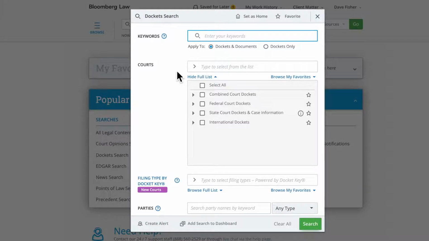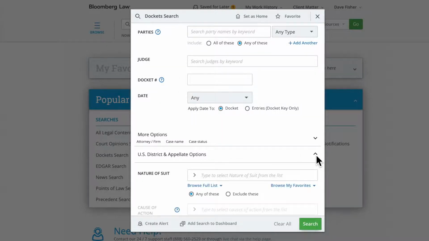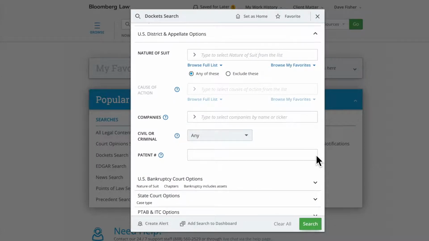The Docket Search form provides various fields such as keywords, courts, filing type by docket key, parties, judge, docket number, date that a case was filed, and more, as well as advanced search fields for U.S. District and Appellate Courts, U.S. Bankruptcy Courts, State Courts, and PTAB and ITC Courts. You can click the arrow to expand each row, which lists all additional fields for those courts.